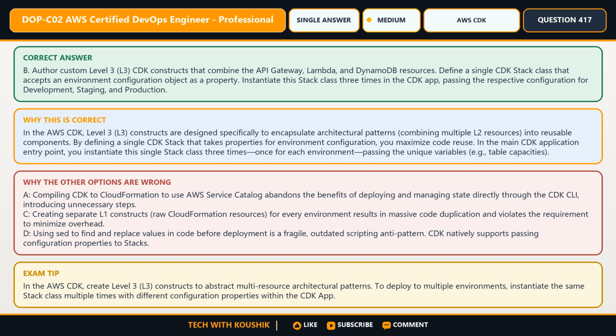The main reason is that in the AWS CDK, level 3, L3, constructs are designed specifically to encapsulate architectural patterns, combining multiple L2 resources into reusable components. By defining a single CDK stack that takes properties for environment configuration, you maximize code reuse. In the main CDK application entry point, you instantiate this single stack class 3 times, once for each environment, passing the unique variables, for example, table capacities.